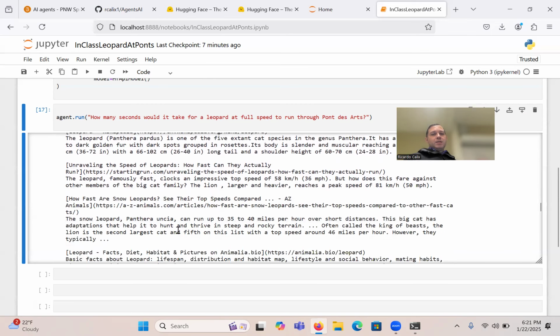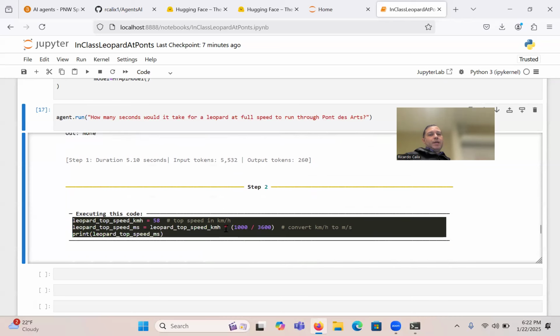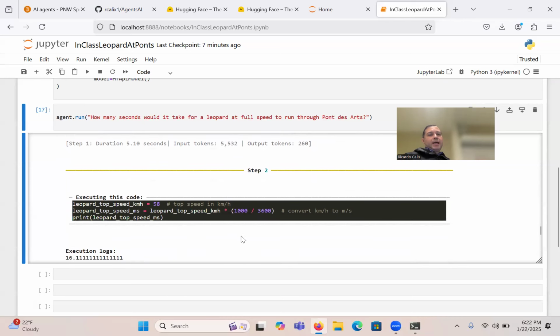And here I think it says it can run up to 35 to 40 miles per hour, right? So it's starting to find some information. And then once it's got that, you can see here that the leopard top speed in kilometers per hour is 58. It needs the answer in seconds, so it needs to do the conversion. That's another thing it needs to do. You can see there, leopard top speed, kilometers per hour, does the conversion.